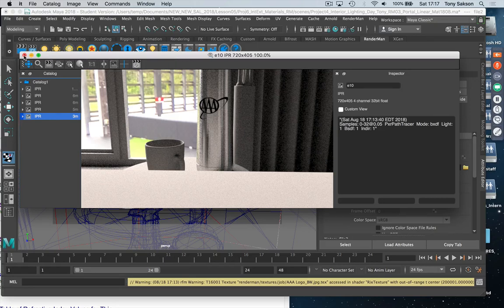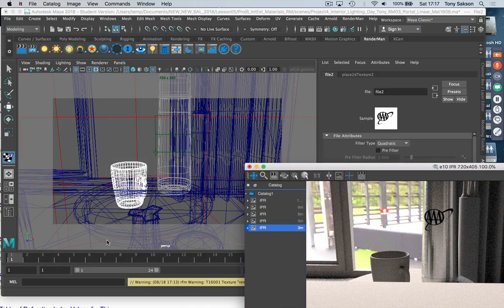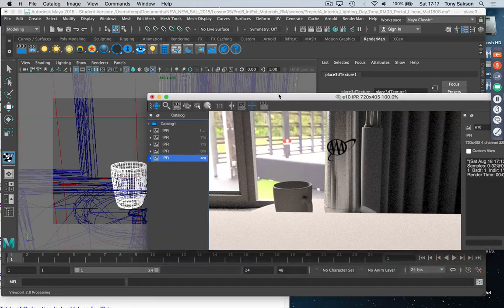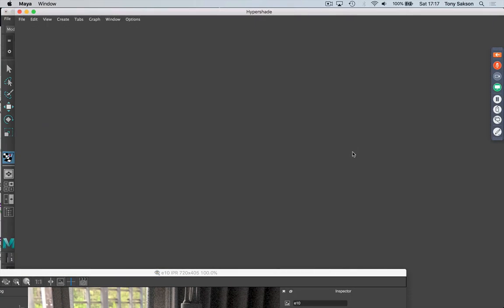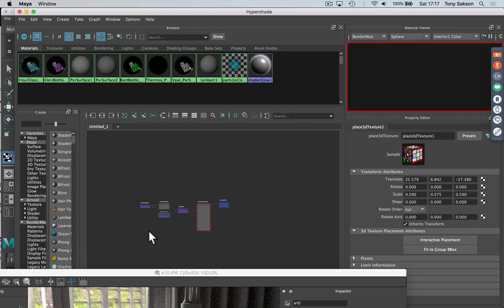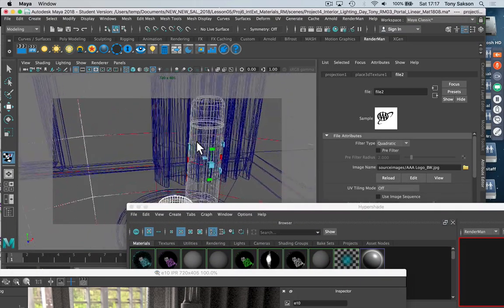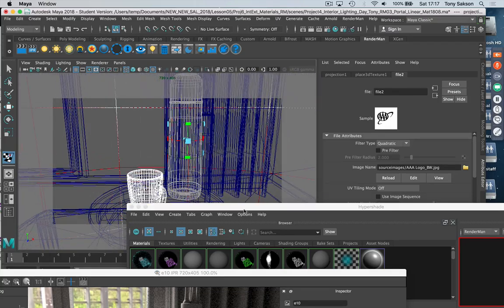Yep. So for this, let me stop IPR. All right, now, right now I've got a planar projection. I want to change that to cylindrical. So I go into Hypershade. I have to select the actual projection. Right here, I go down under planar and I choose cylindrical. So now it wraps itself around the bottle correctly.